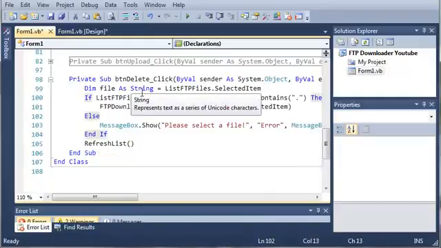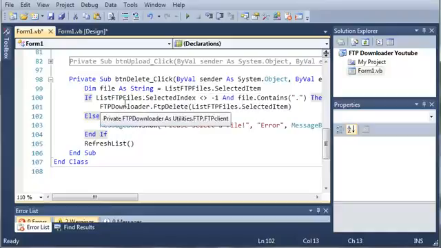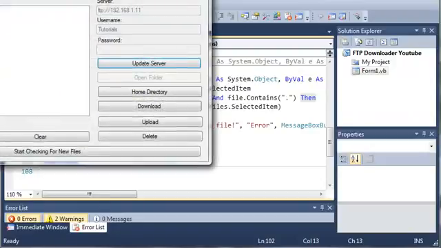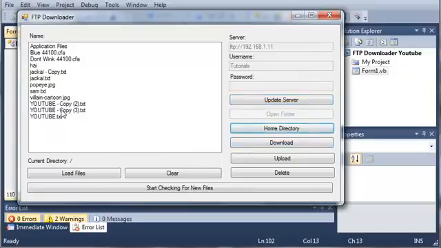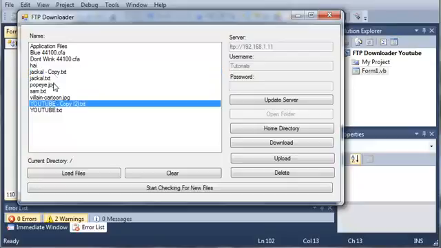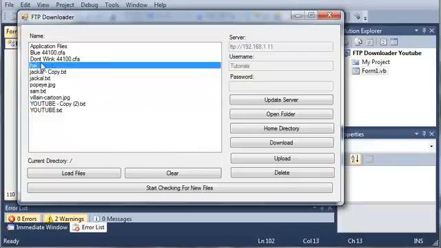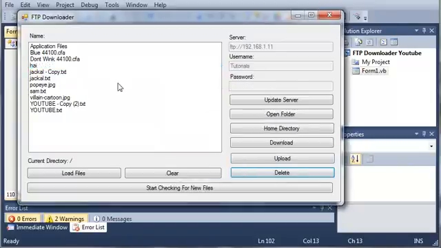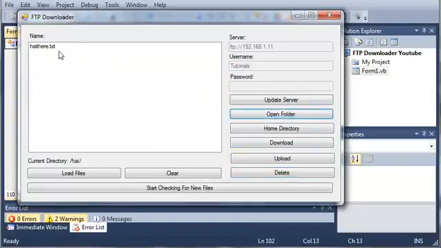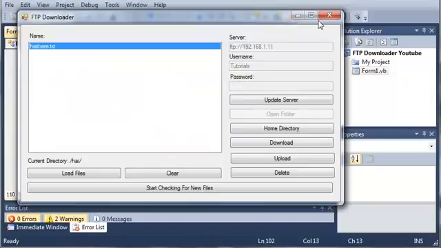Now what you could also do is add a message box so that it verifies that they want to delete the file, but we're not going to do that because if they click it and they don't want it deleted, then that's their own fault. So we'll go ahead and go to home directory, and let's go ahead and delete this right here, and you can see that it's gone now. And if we click a folder right here and click delete, it'll say error, please select a file, because that is a folder. And then we can open that folder and we can delete stuff in there.